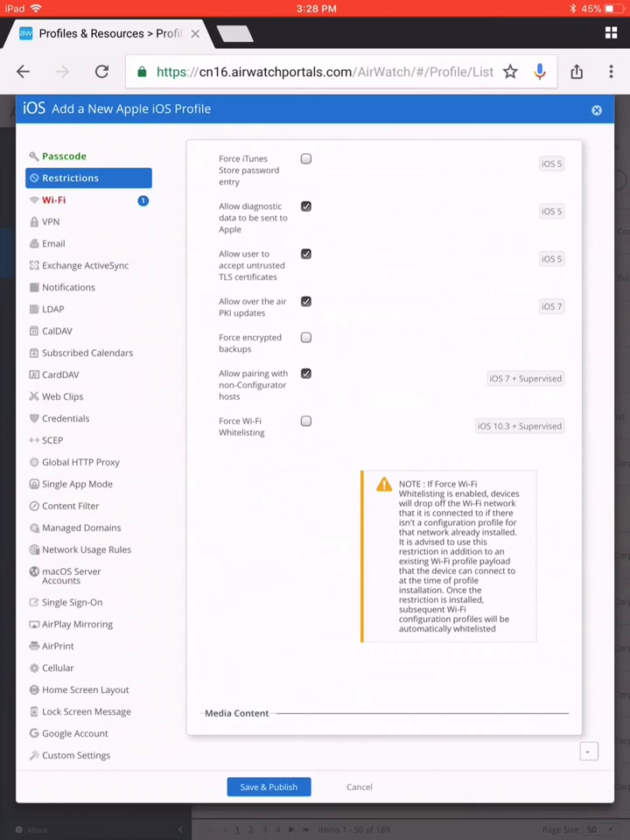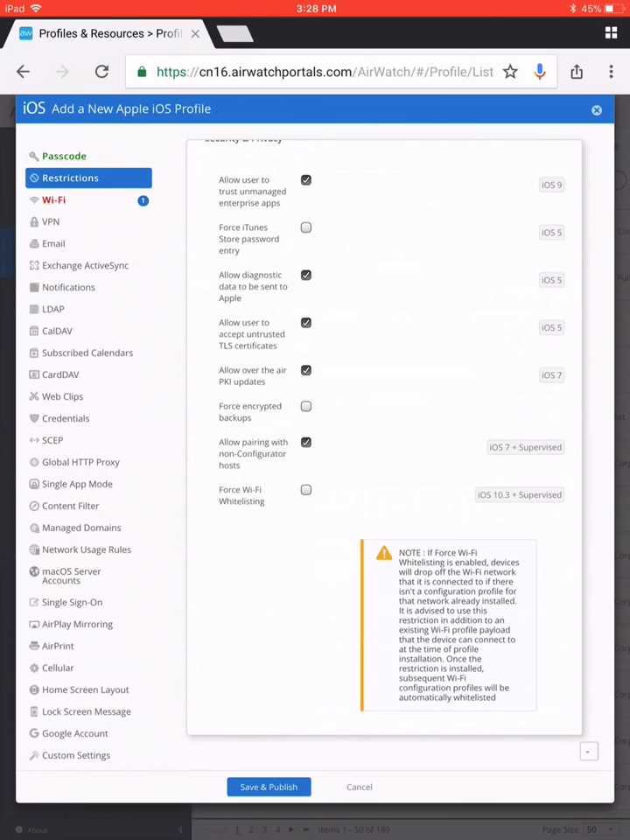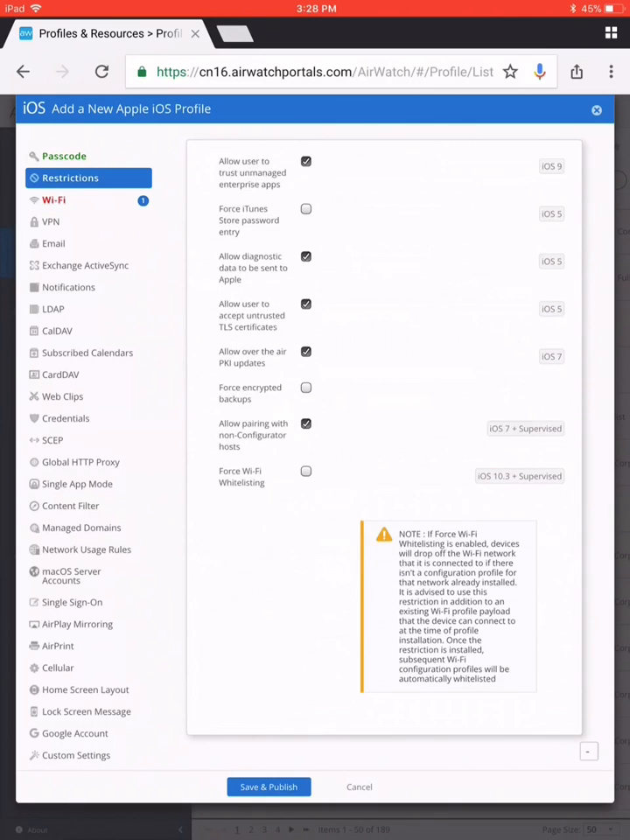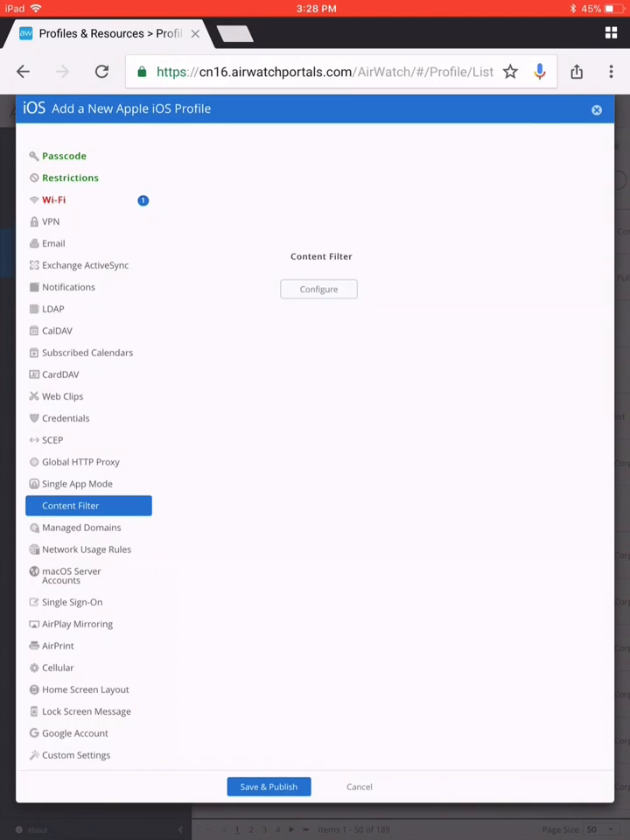Also, on the right, you can see which iOS version applies to some of these. For example, this one you've got to be on iOS 10.3, and above them you can see iOS 7, iOS 5. If you have an iOS 9 device, this 10.3 feature is not going to take place and it's not going to apply, so you have to factor that in. Content filter, that's how you block URLs.